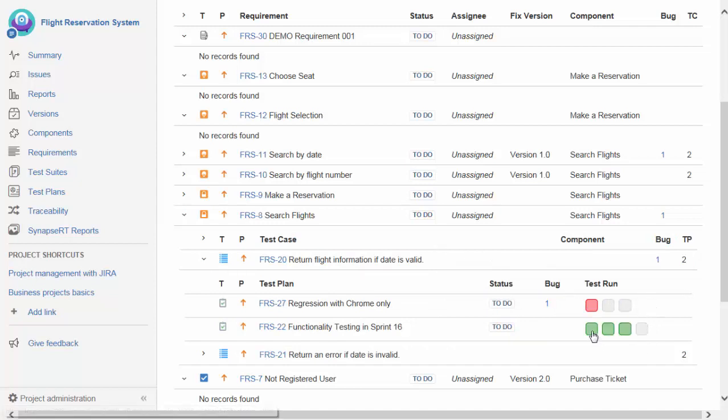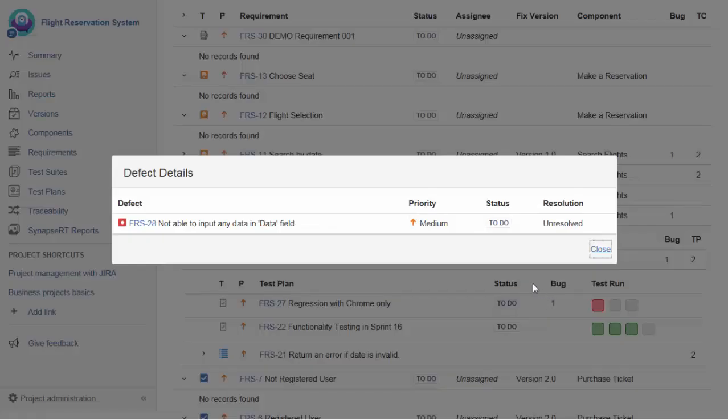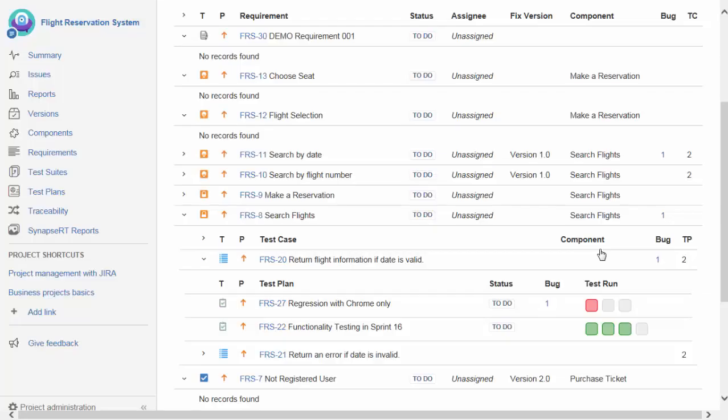Colored blocks here have the same behavior as they do in the matrix report. The number in the bug column indicates how many bugs are raised against the test case, and if you click on the link, it will pop up a convenient defect list dialog. The number in the TC column indicates how many test cases are associated to the particular requirement. Clicking these numbers will pop up a detailed dialog to review their associated items and will enable you to access them from there if necessary.